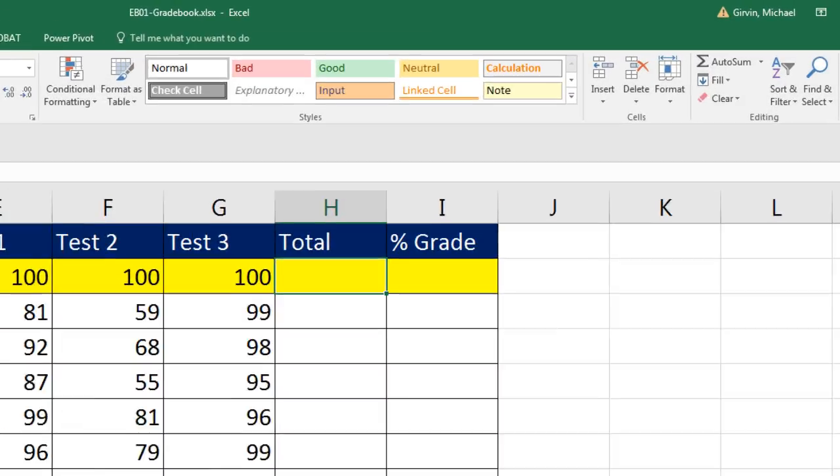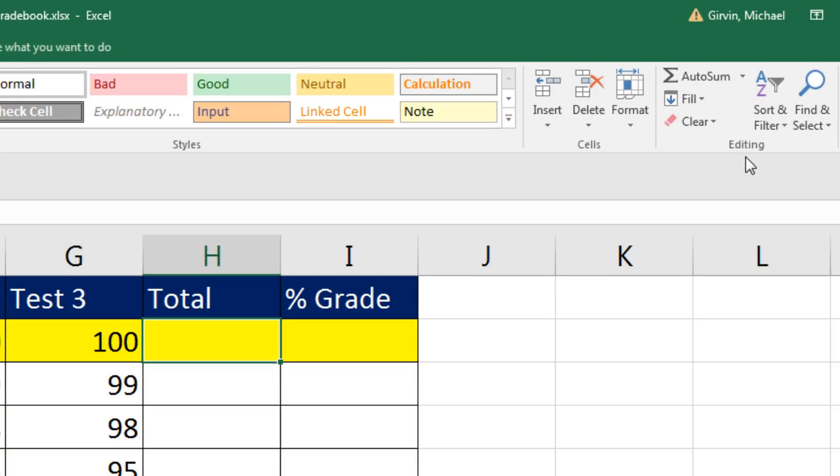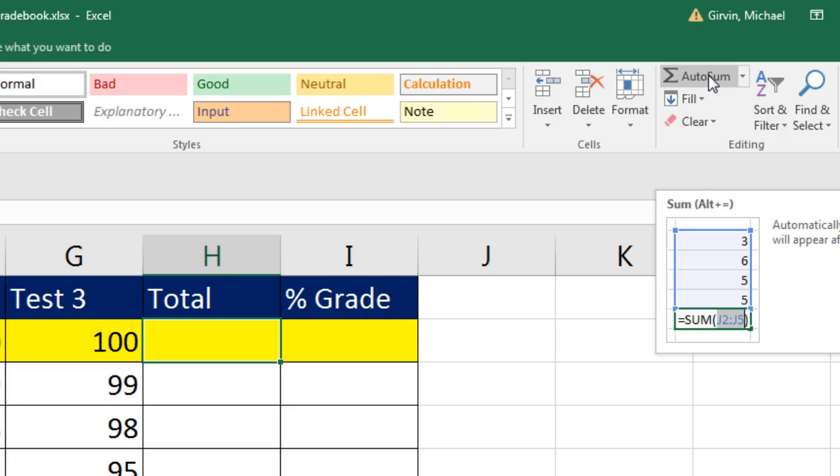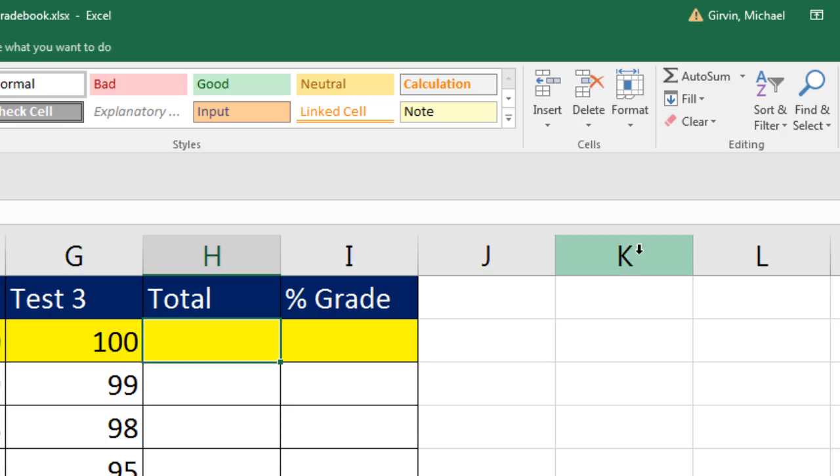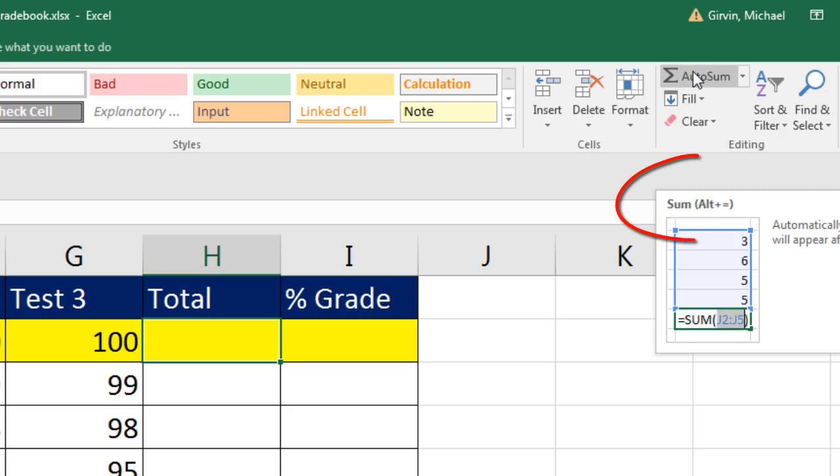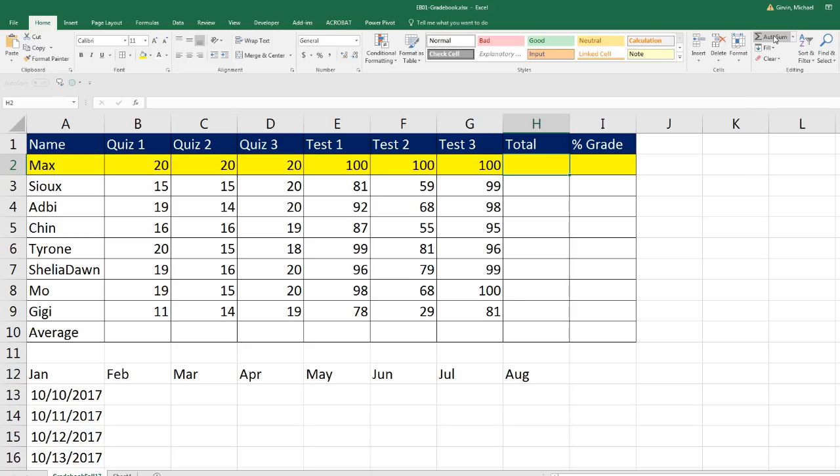If we go to Home and over to Editing, I'm going to show you this only once because later we'll use a keyboard. Up in Editing, there's the AutoSum. Now, hover your cursor over AutoSum and notice that it says sum and then in parentheses Alt equals. That's the keyboard. Now, this first time, all I'm going to do is click the AutoSum. Later, we'll use the keyboard.